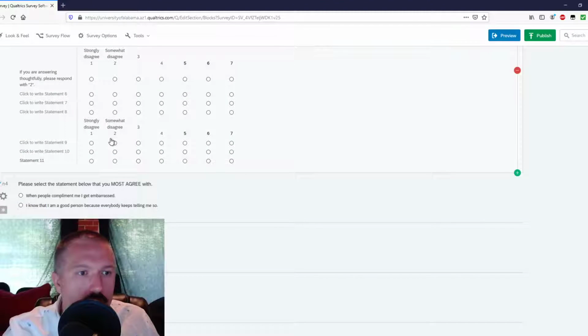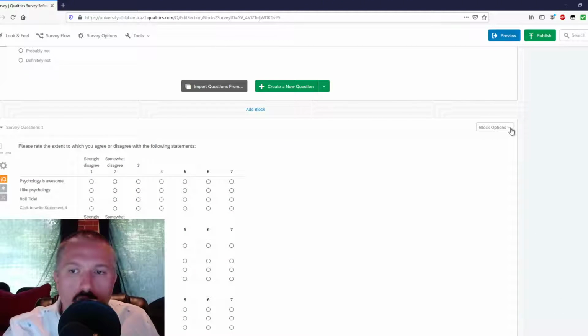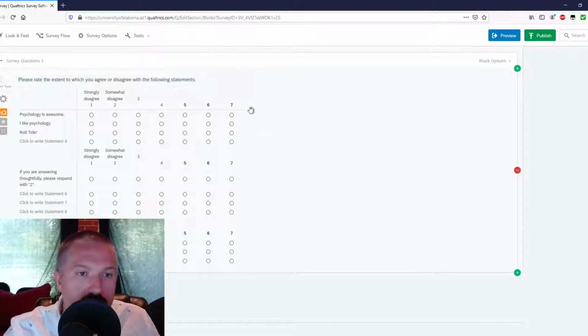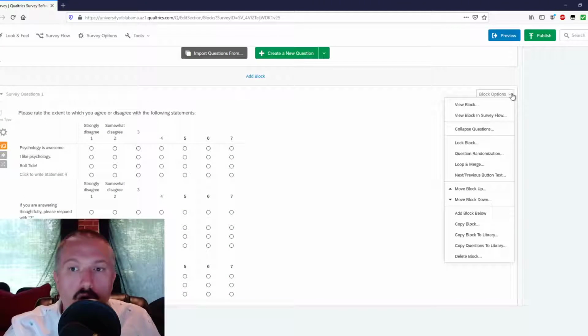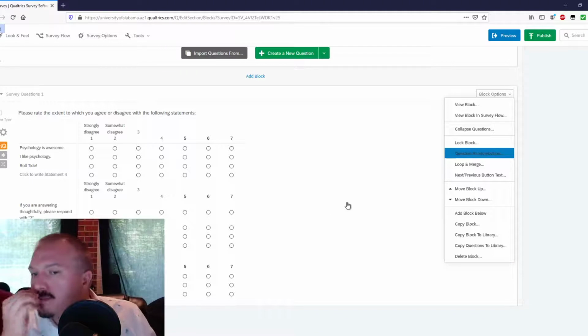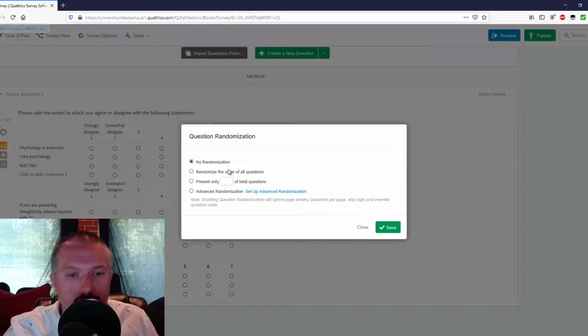Okay, so now we have the NPI in here. What we're going to do is we want to randomize within our block. Right? So not only do we want to randomize the choices of this specific question, but within this block, we want to randomize the presentation of all questions. So we're going to go to question randomization, and we're going to randomize the order of all questions.